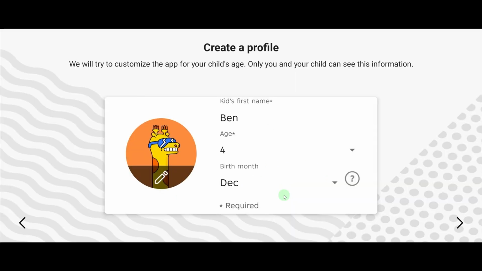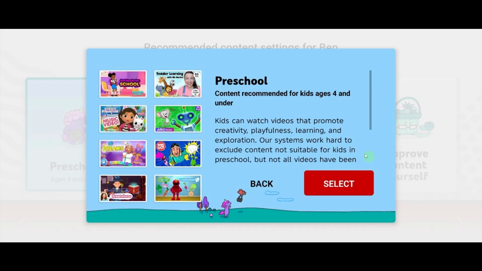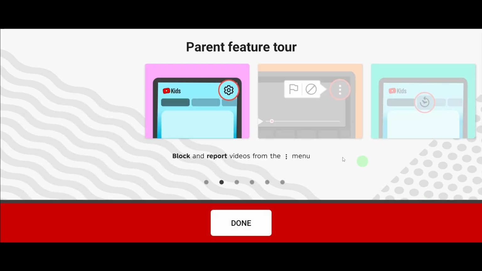Tap Add a Child and enter your child's first name, age, and birth month or year. Choose the content setting for your child, for example, preschool, younger, or older. Review and tap Select to confirm your choice, and tap Done. The child's profile will be created. Tap the profile icon to enter YouTube Kids.